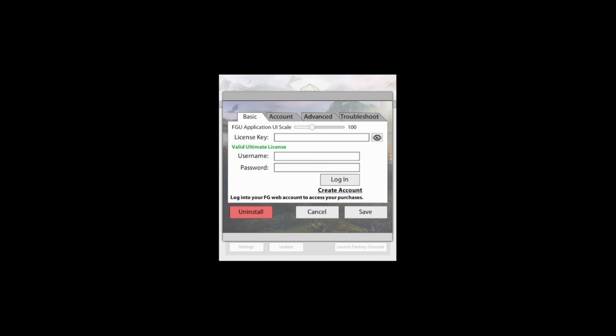As you can see, there should be several tabs near the top of the upper half of the window. On my screen, I see the Basic, Account, Advanced, and Troubleshoot tab, of which I will explain each of these in a separate video, so that they can be quickly referenced. So with that, let's move on to the next video in the series.